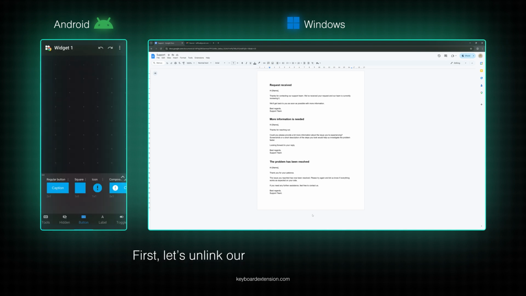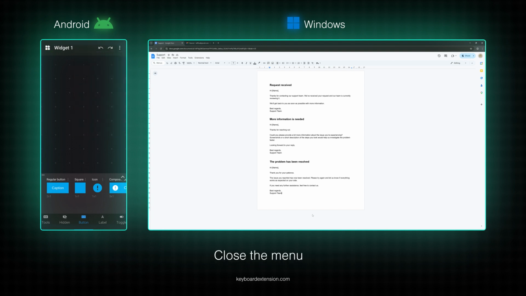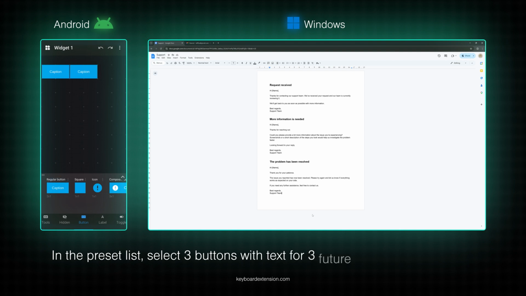First, let's unlink our widget from the browser. Click on the three dots. Then toggle the pinned widget switch. Now the widget will always be in the navigation bar, and you can open it from any app. Close the menu. In the preset list, select 3 buttons with text for 3 future response templates.